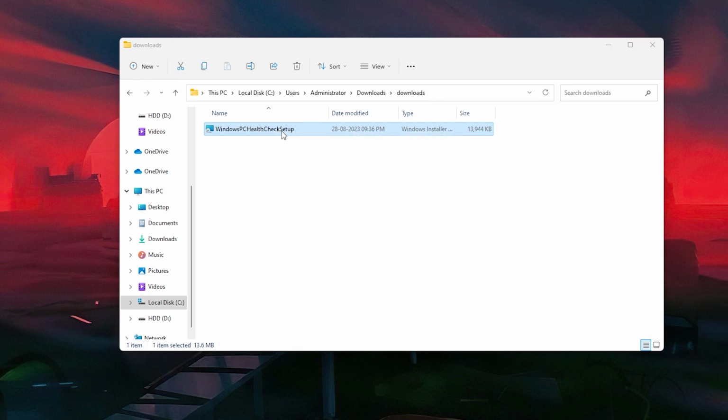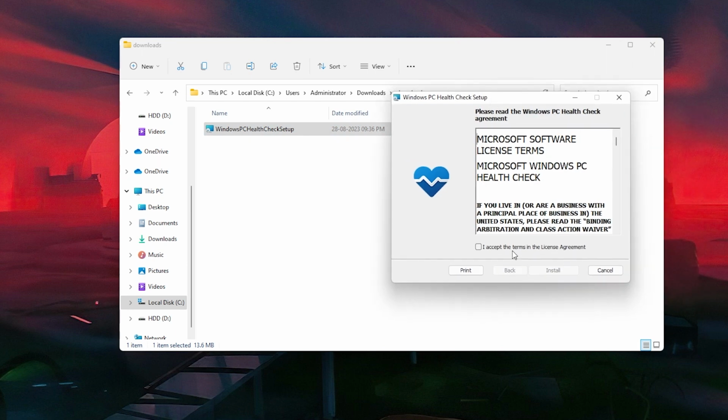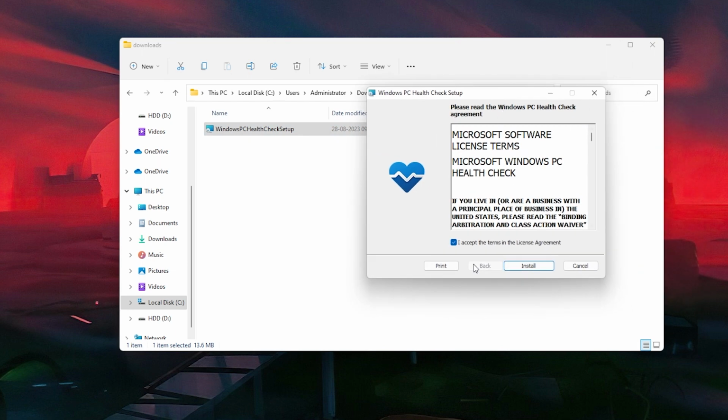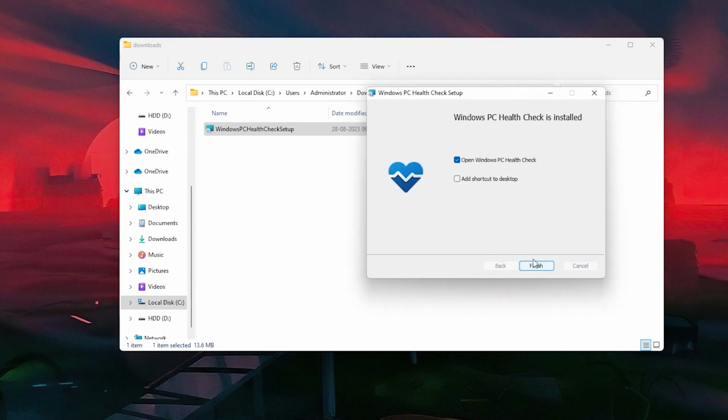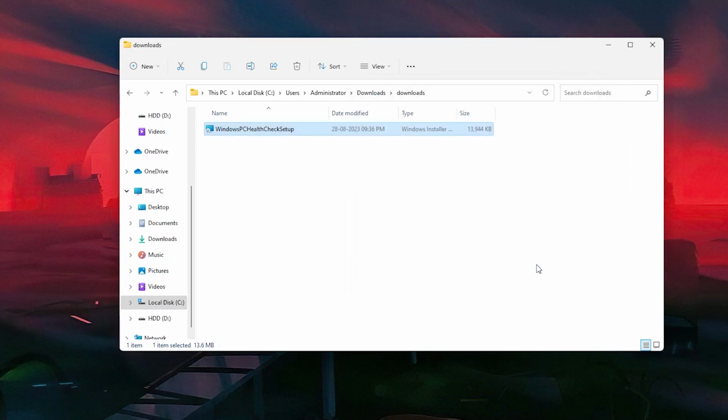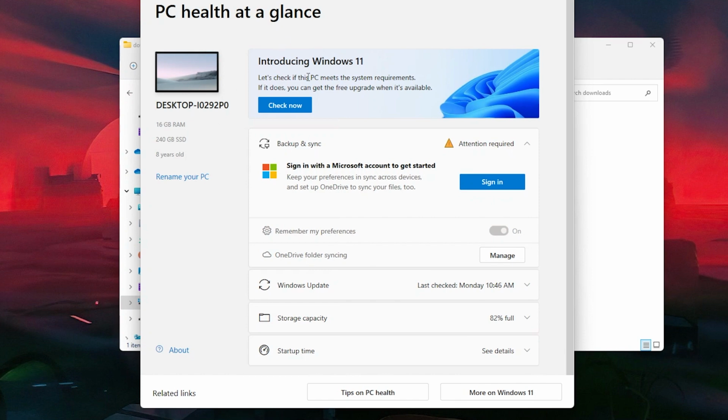Then you double click on it to install it. So just go through the normal process, like you have to accept the terms of agreement, click on install. Then it will quickly install, and make sure you check open Windows PC Health Check. Then click on finish, which will open up the application, which would look something like this.